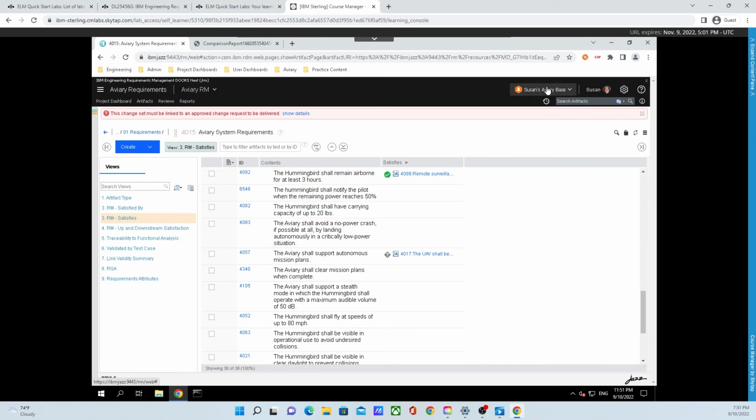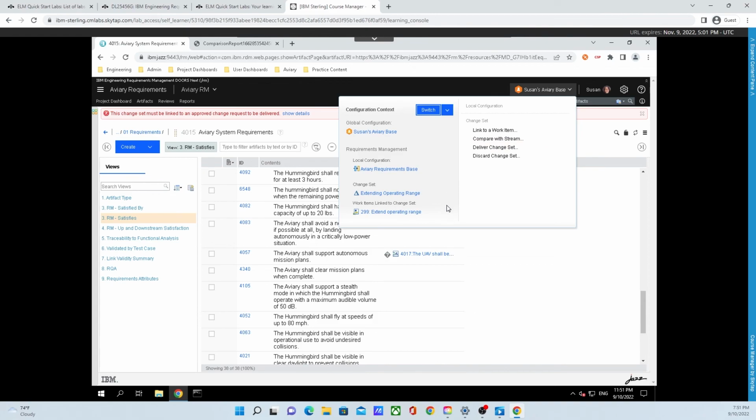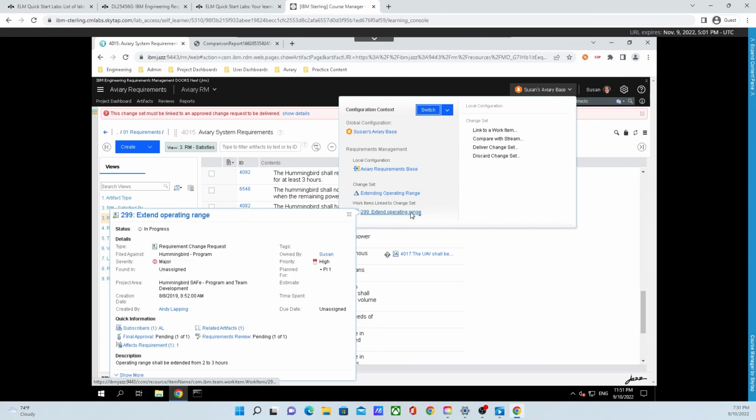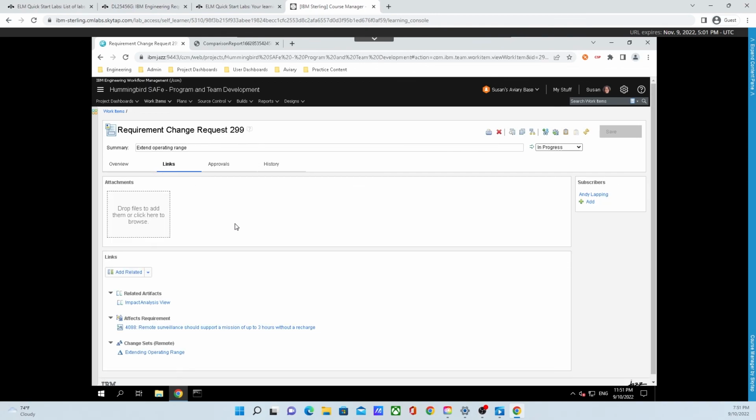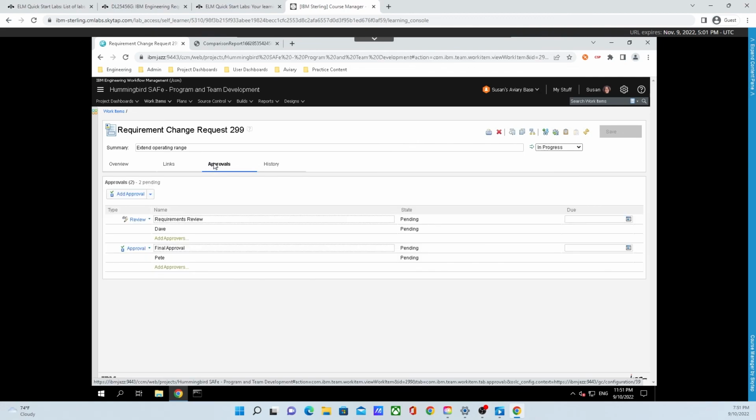Click on Susan's Avery Base, then navigate over to the left-hand corner of this little menu to our work item that is 299 Extend Operating Range, and click on that. Head over and click on the Links menu that is to the right of Overview, and note that underneath Change Sets, Existing Operating Range has been populated there. Finally, to the right of Links, click on Approvals. Take a look at there are several approvals required from Dave and Pete before this change set can be approved.